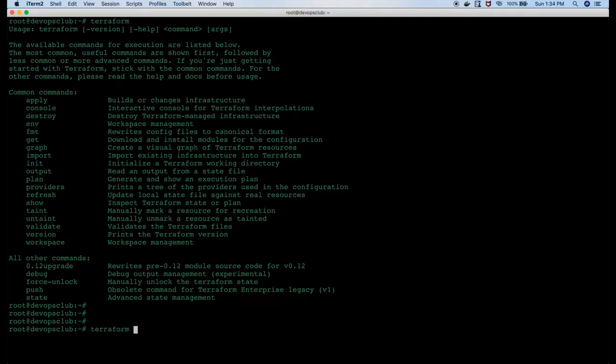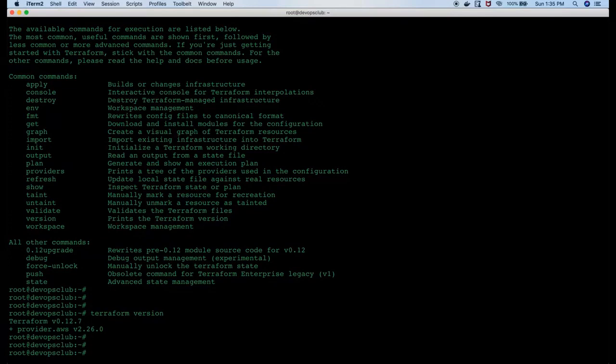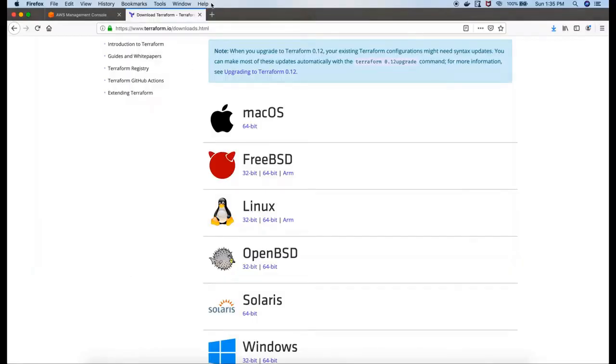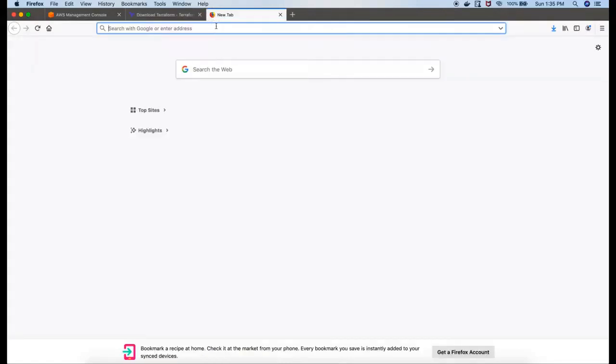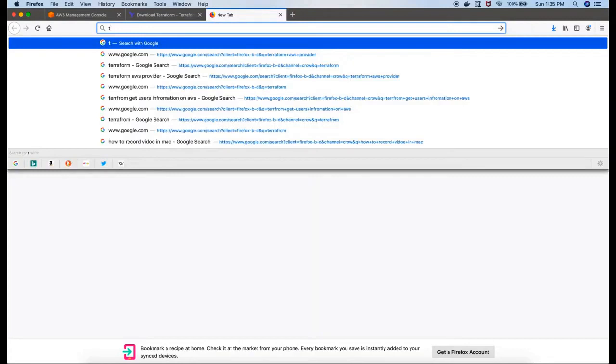If you want to check the version, you can just say terraform version. You'll see 0.12.7, right? Okay, all right. So next thing is we need to configure this Terraform to work with AWS, right? There's something called providers which Terraform uses, providers to work with AWS resources.